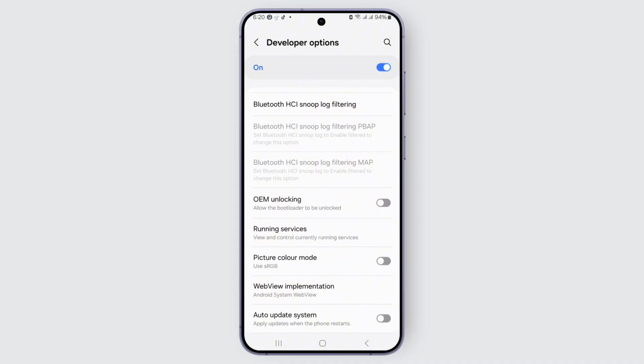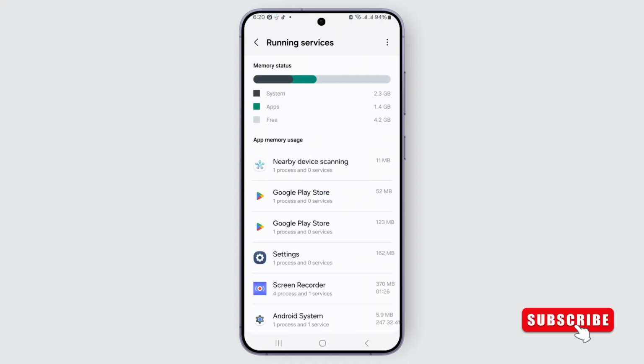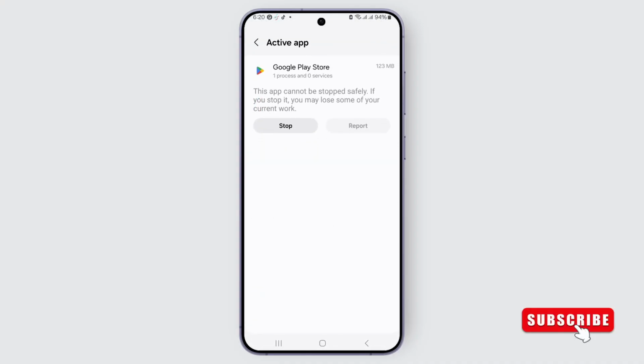and this will show you all the apps currently used in the background. Here you can tap on any app from the list, and if you see a Stop button, just tap on it to shut down the app.